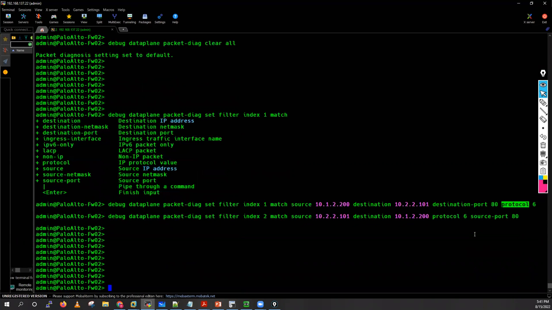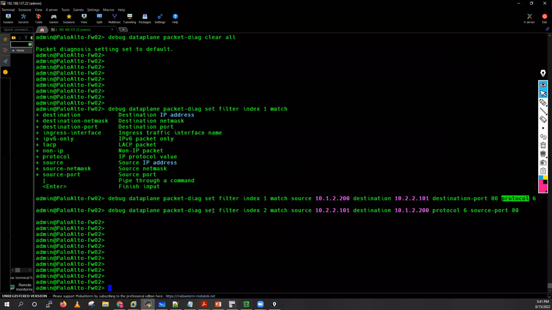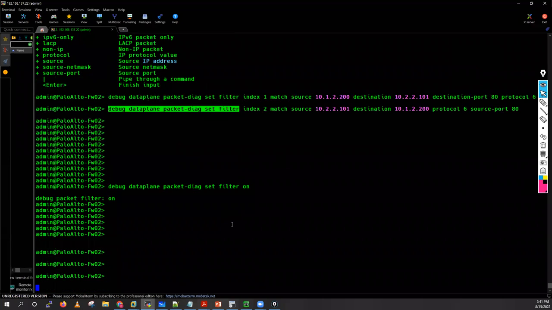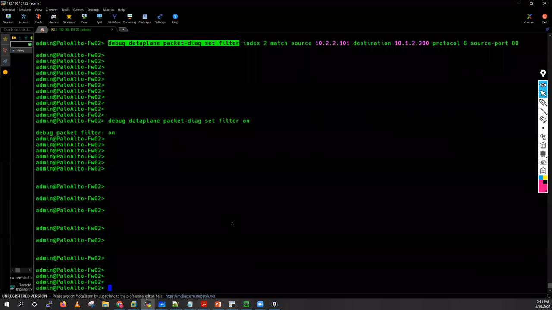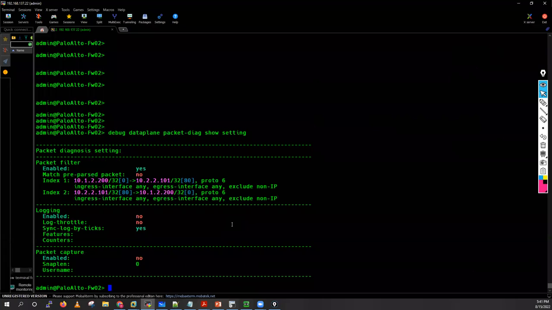Now I want to turn on this filter. So I will use the same command, debug dataplane packet-diag set filter on. It will turn on the filter. Now, you can always use this command to see whether the configuration you have done is correct or not.